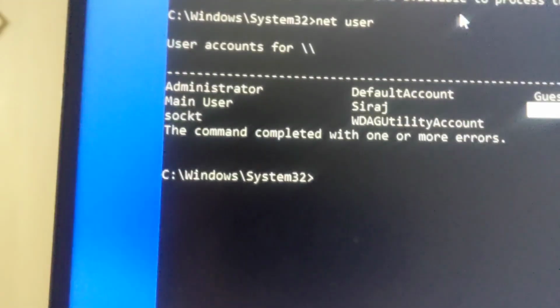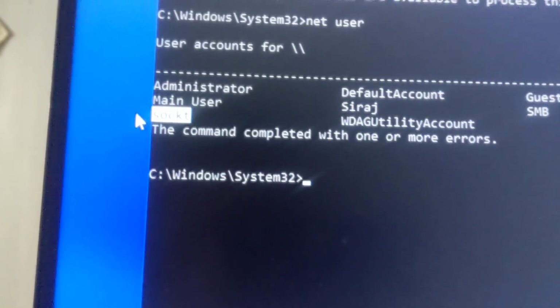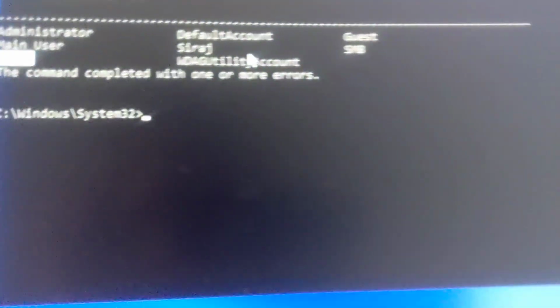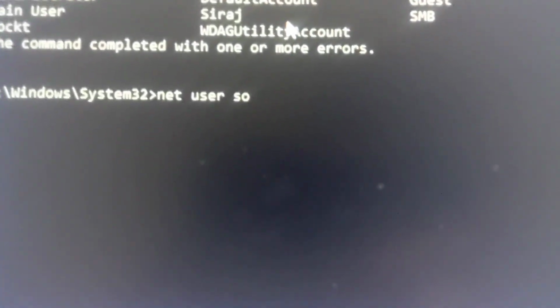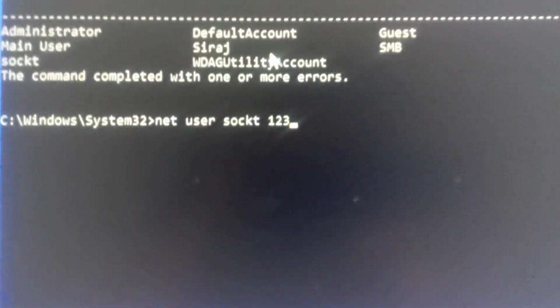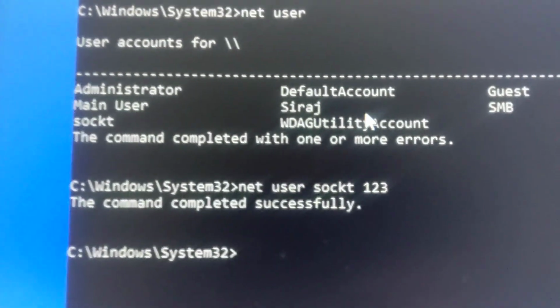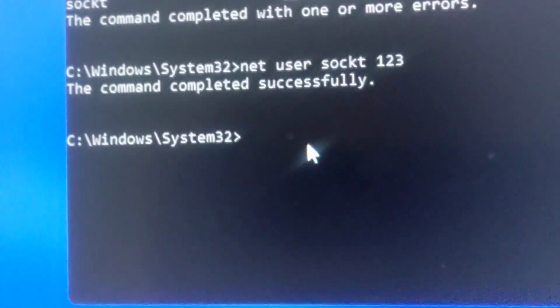Now, if you forgot the password to any of these accounts, what you want to do to reset the password is type net user, the account name, like my account socked, so you can go socked, and the password that you want to set, like you can just make it 123. And if I hit enter, it says the command completed successfully. All right. And now if I close this, if I close the command or not, I guess. Okay, that's weird.